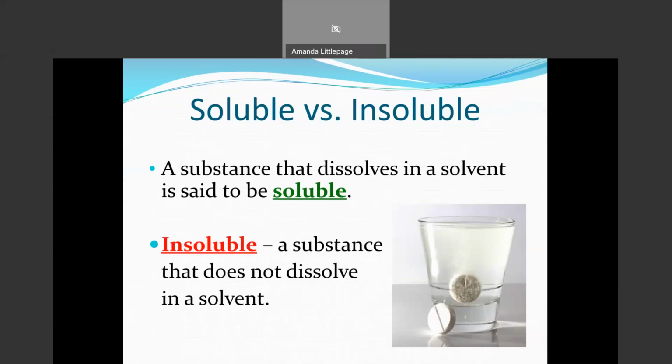There are 2 terms, soluble and insoluble, that are important when considering mixtures, specifically solutions. Soluble means something will dissolve, and insoluble means that it will not. So, sugar, soluble, salt, soluble, baking soda, soluble. Pennies, rocks, pebbles are insoluble because they do not dissolve in water.